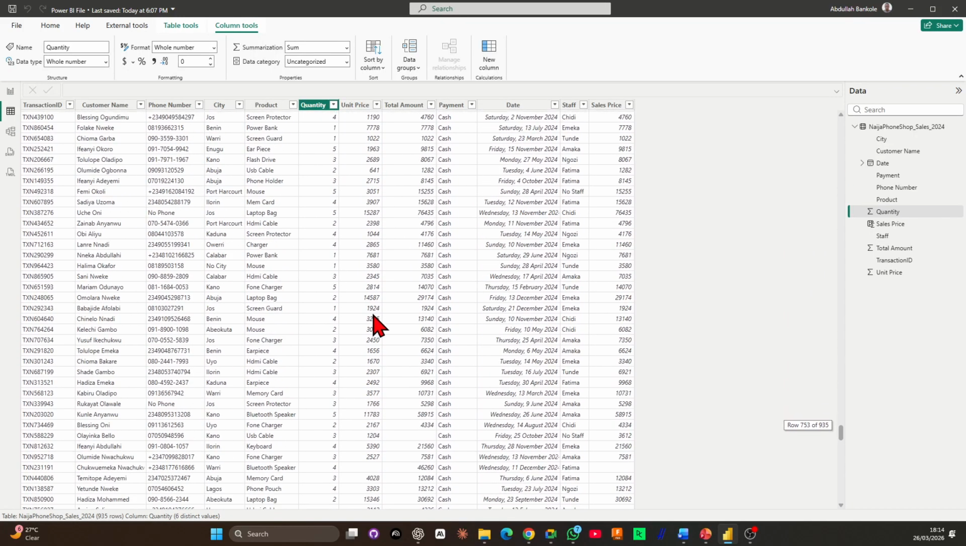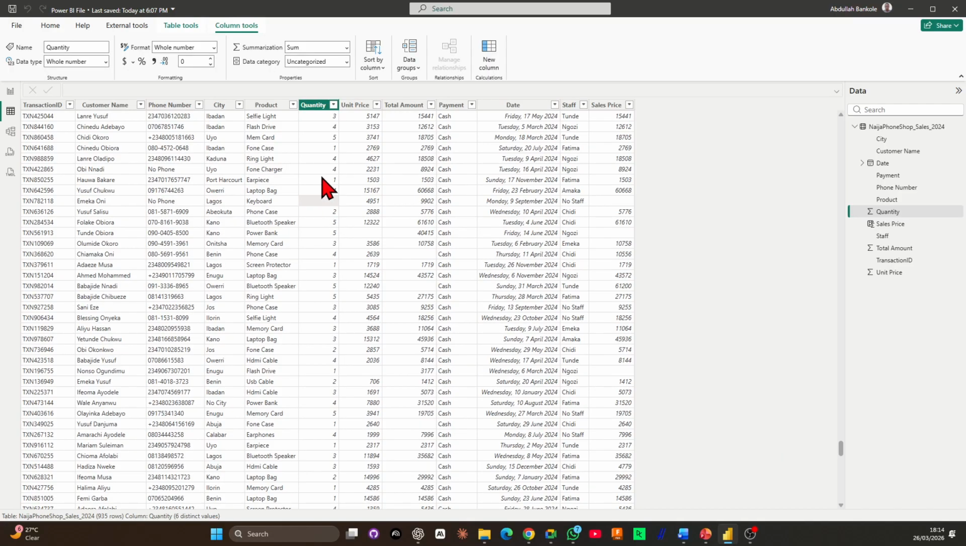Another place, see now in this place, it is the quantity that is missing and the unit price was given. In this place, the unit price was missing, but the quantity was given. So how do we go about it? How do we get the correct information? How do we make sure that what we are doing is correct?